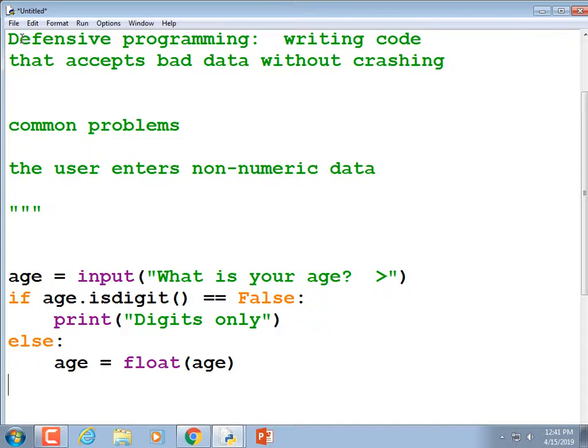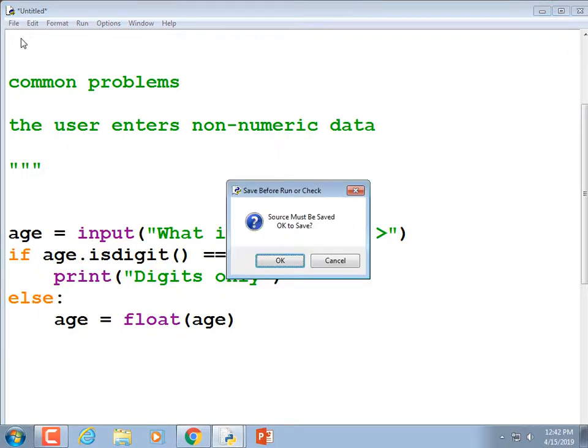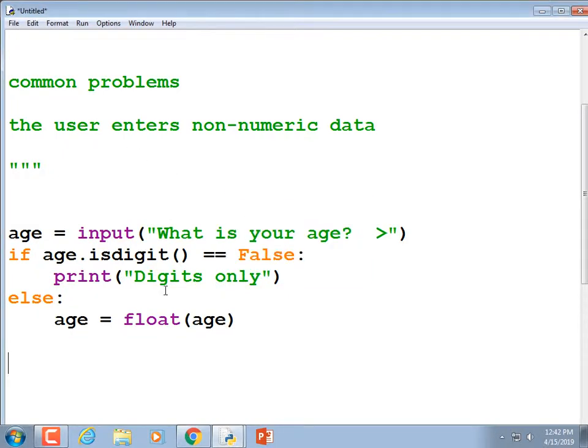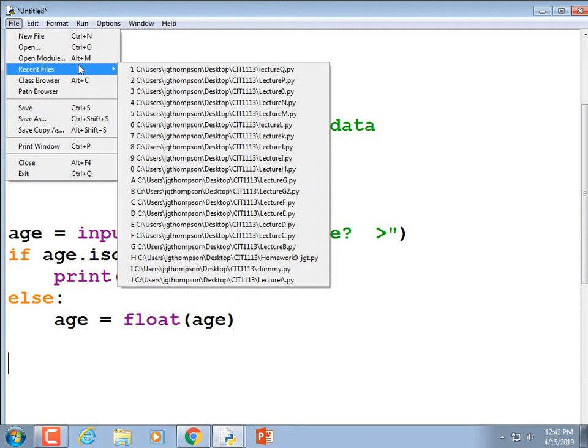Now, like I said, that's not the best solution because it only allows pure digits. It doesn't allow decimal points. We could write a function that would allow digits and decimal points. I think that'd probably be worth doing. But let's go ahead and run it and just prove that it rules out non-numeric data. That's what we want to do.